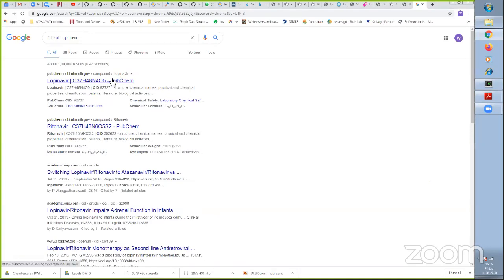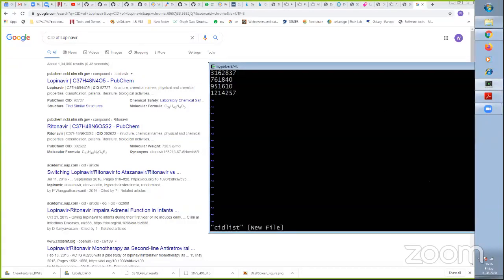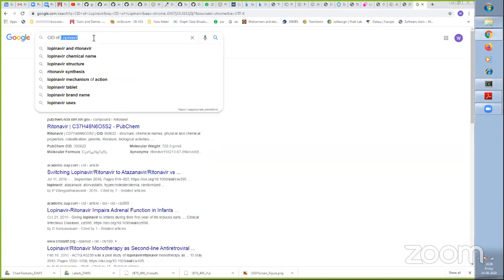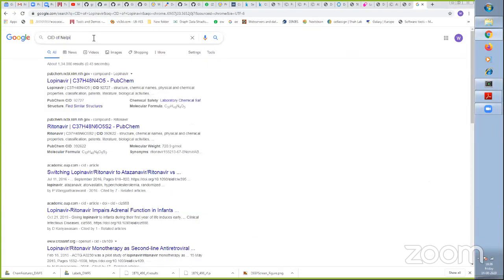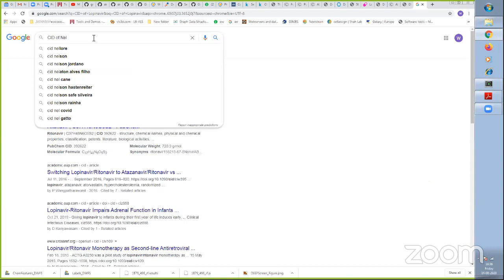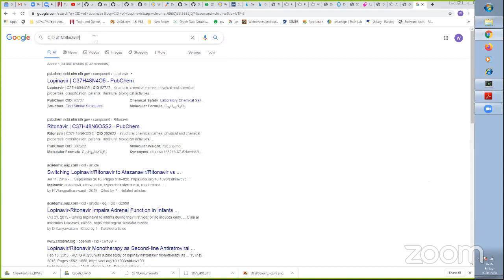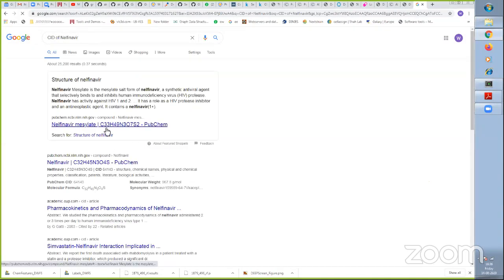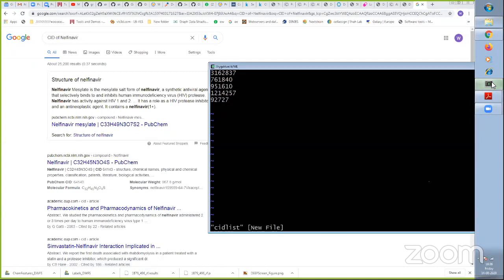Lopinavir. Okay, my CAD 92727. Then I can try nelfinavir, or any other compound also can try. Nelfinavir mesylate. Okay, 64143.